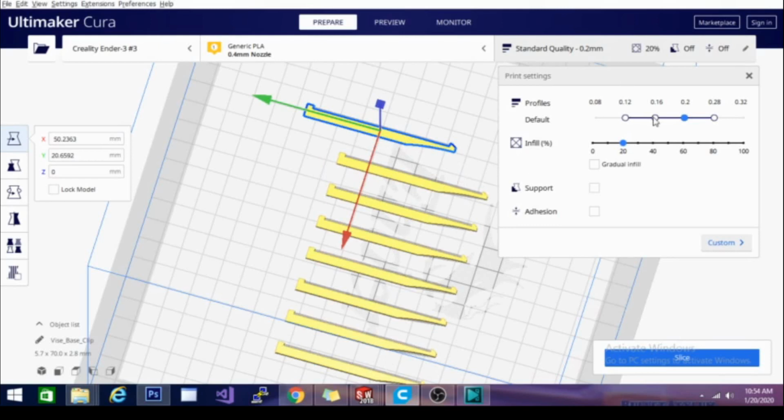As far as settings, let's talk about layer height. Now 0.2 is pretty standard. It will give you a decently fast model and a good looking model as well, although there will be some obvious layer lines in there. If I take it down to 0.12, those layer lines are going to be a lot less obvious, but it is going to add quite a bit to my print time.